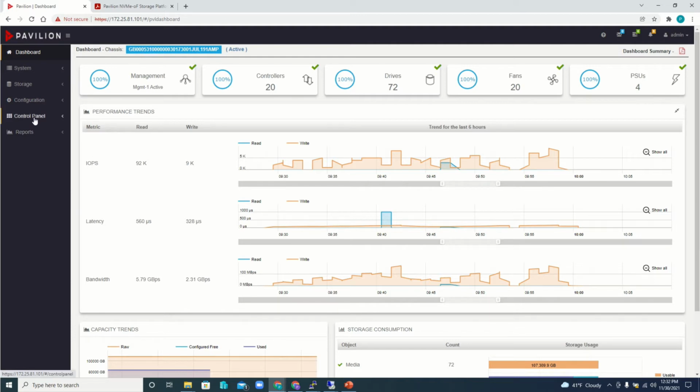Control panel, this is where you'll go in to set up things like access control lists. And one of our new features, connect to an external array for tiering of our file system. And finally, reports is where you go to view performance-related information, capacity-related information, and such.